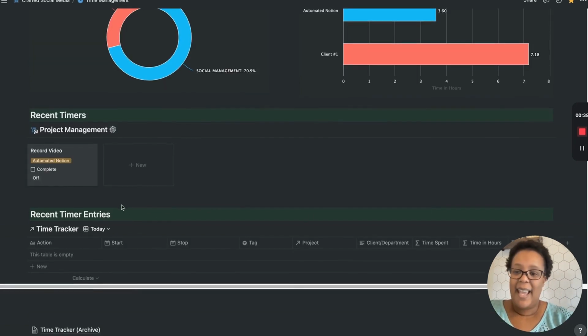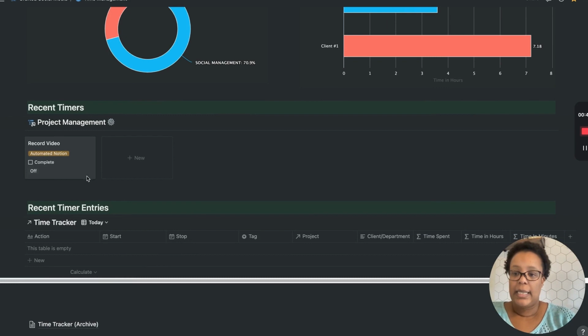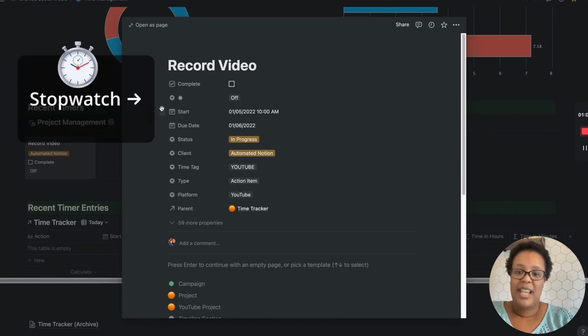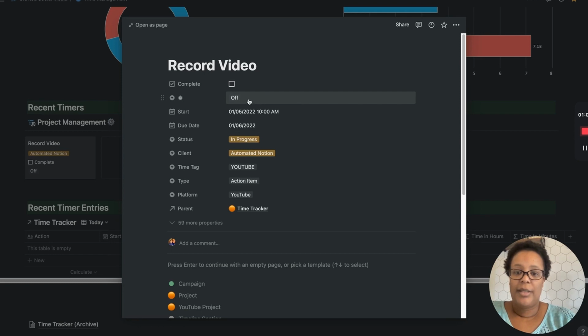In the middle here, I have basically a link to my project management database. And I have a task here called record video. And then I have a select property here. You can't really tell that because the emoji is tiny. But I'm going to go ahead and flip this to on. We have two options, on and off. On meaning I want to start tracking my time now. We're going to go ahead and flip that on.